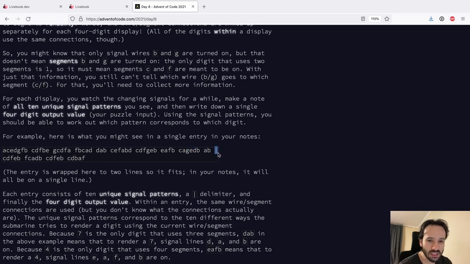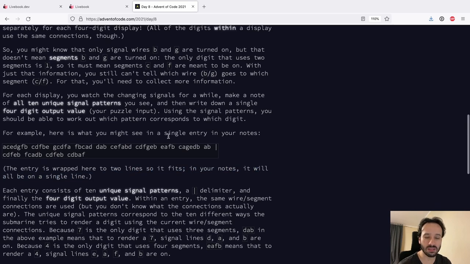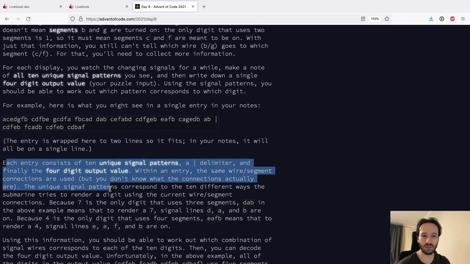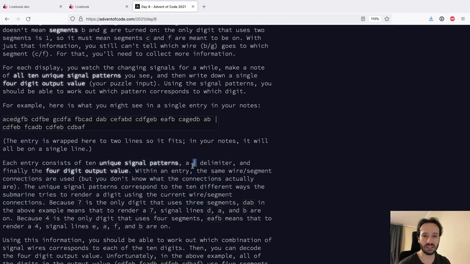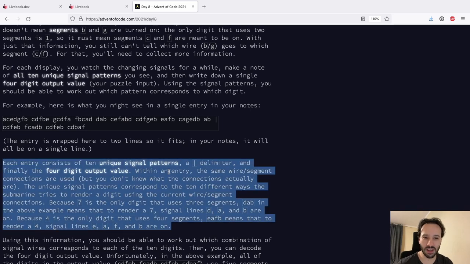What is this? The entry is wrapped here onto 2 lines so it fits in your notes. It will all be in a single line. Each entry consists of 10 unique signal patterns, this delimiter, and finally the 4-digit output value. Within an entry, the same wire segment connections are used, but you don't know what the connections actually are.